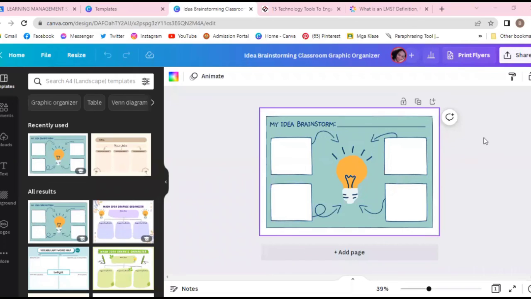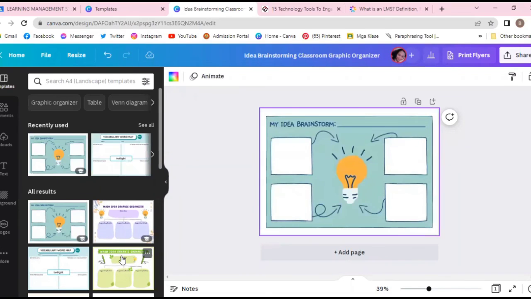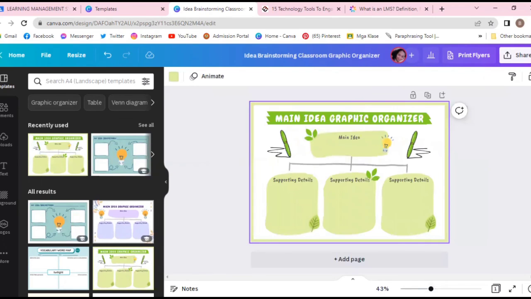Okay. Is this good? Or this one? This one? Or this one? This one first. I love green. I love yellow green. Yellow, whatever, you decide. Choose the best graphic organizer that fits our activity, guys.